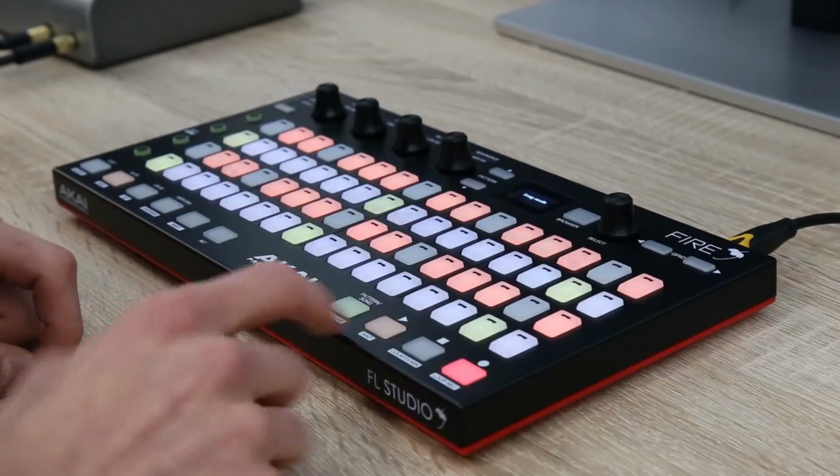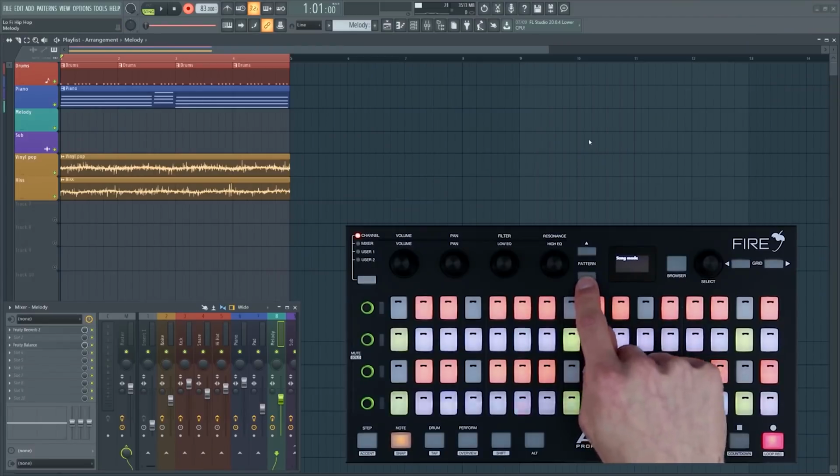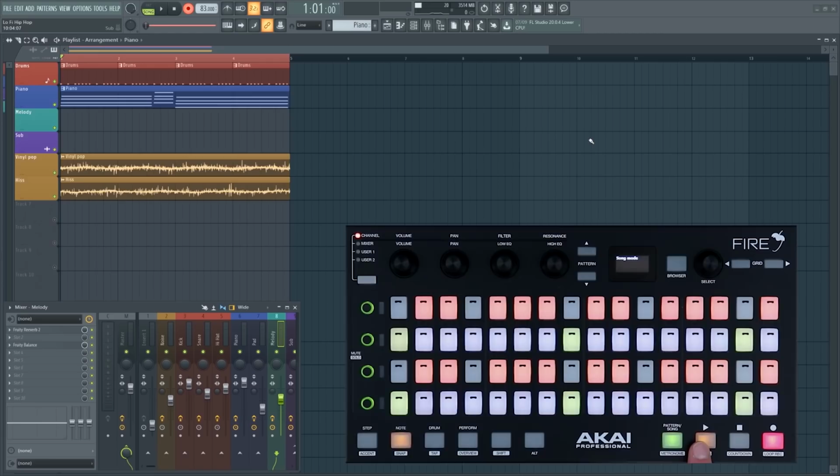So let's turn on recording. I'm also just going to navigate to a new pattern here, which is called melody, and see how this goes.